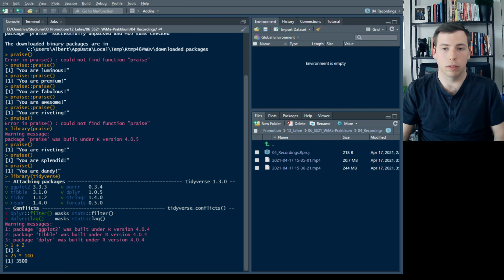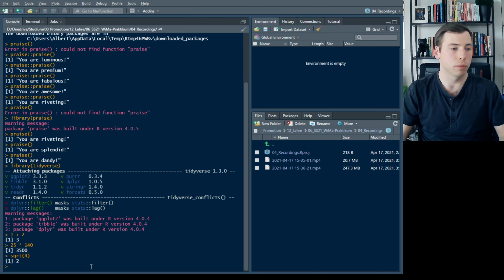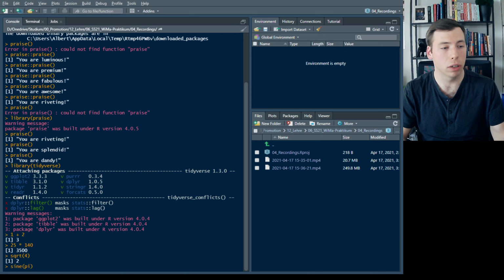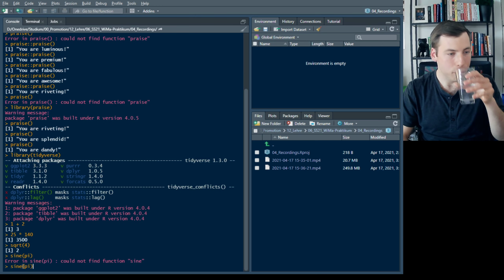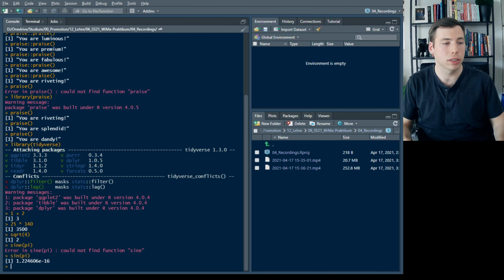It can do a lot more. For instance, if I want to compute the square root of something, the square root of 4 should be 2, and R will compute it for us. I can compute the sine of something, sine of pi. If I want to use pi, I just write out pi in R. The command for the sine is just sin.